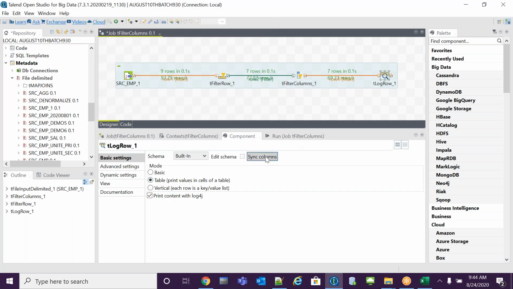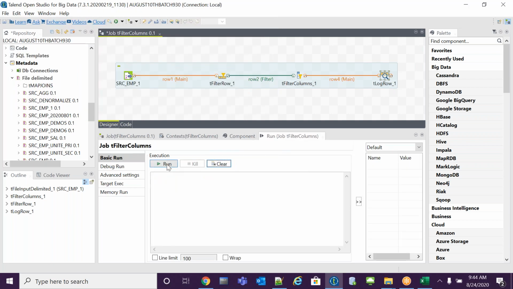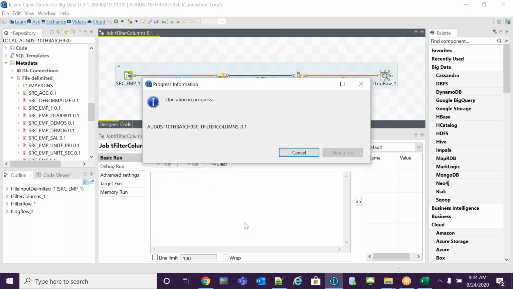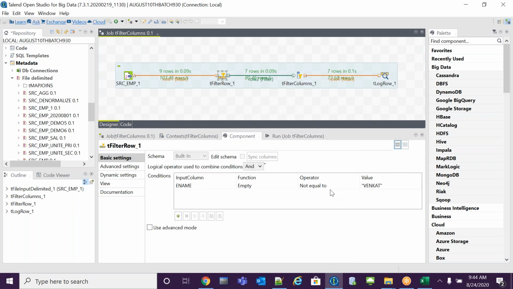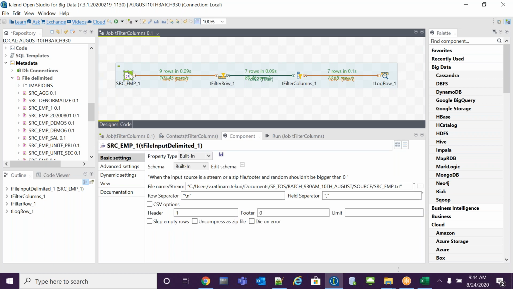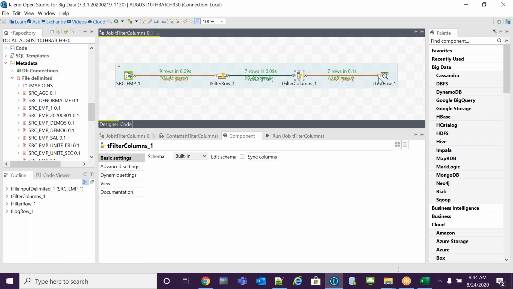Go for the tLogRow, make it sync the columns, run the job. Unwanted columns, I can remove from the source itself. Suppose in between I am applying some transformation, I want to filter the data based on ename not equal to Venkat. So ename is required in the tFilter, so I can't remove it from the source. Then only I have to use tFilterColumns. I can remove it here.